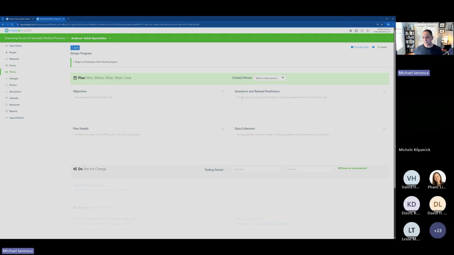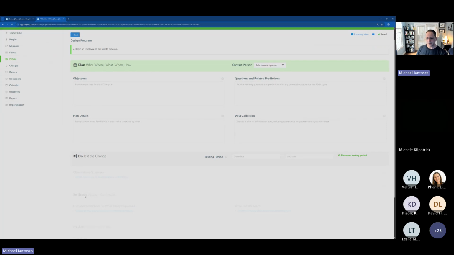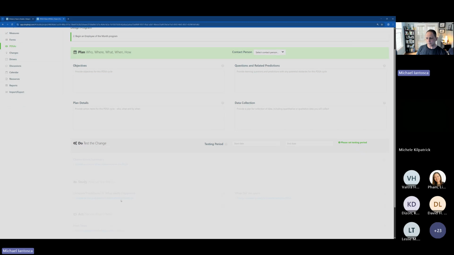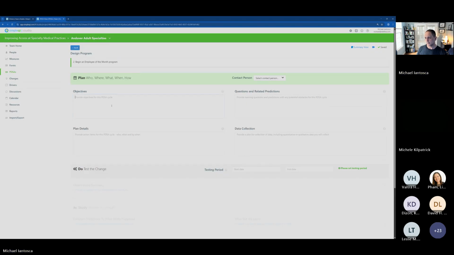Once you do that, it brings you into the PDSA form, which looks like a typical PDSA form with all the different sections you would expect, with the plan, the do, the study, and the act sections. So these sections down here are not active because the testing period hasn't been defined. Once that testing period is selected, the bottom part of the form will unlock. So we'll set our objectives. Let's say objective 1, objective 2, objective 3.